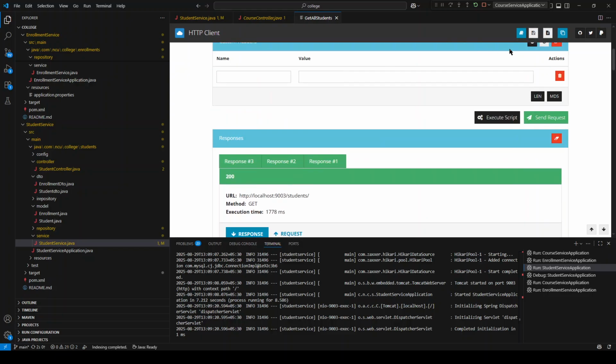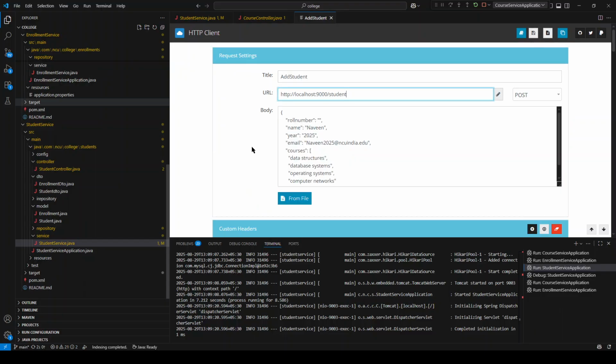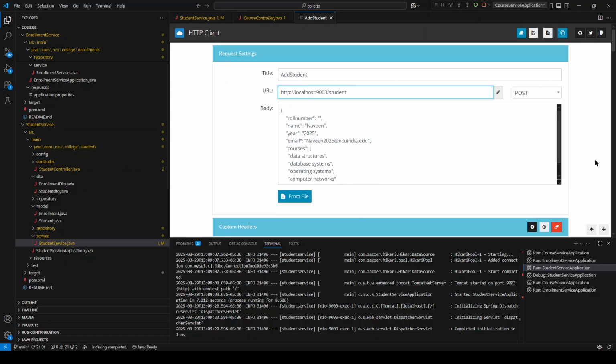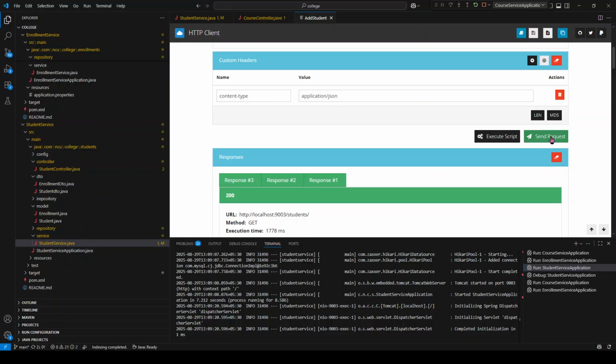For example, let me show you my add student call. So let's say I want to add myself. I'm not adding a roll number because the roll number is generated by the system. I want to add myself in here, this is my email ID, and I want to take these courses. Okay, let's see if I post this request. My student service is running on port 9003. Let's see what happens.